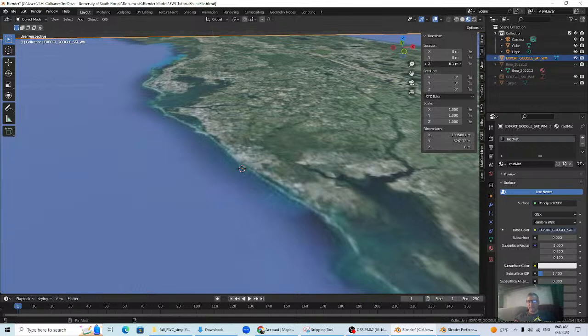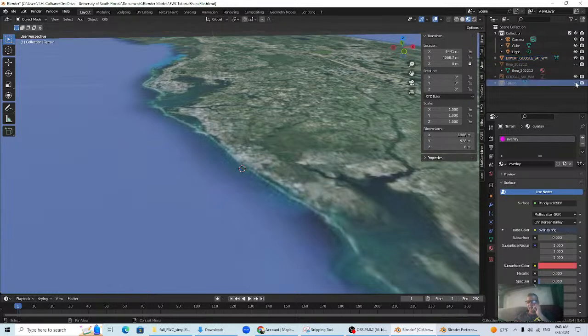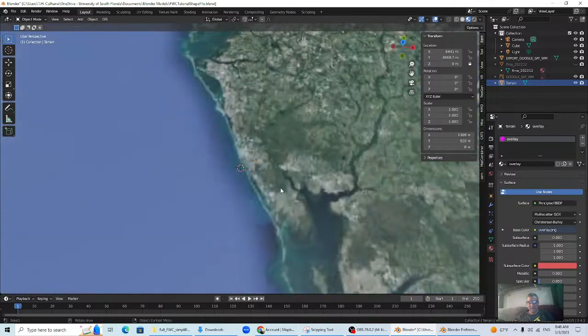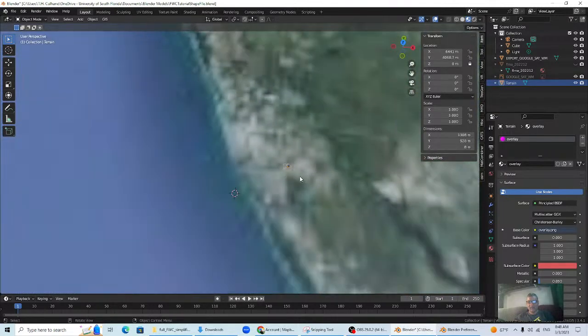I'm going to lock that one, lock that, lock that. I was talking about the terrain here. My terrain. My terrain is that little piece there. And that's the one that I need to bring up a bit, because otherwise we can't see it.